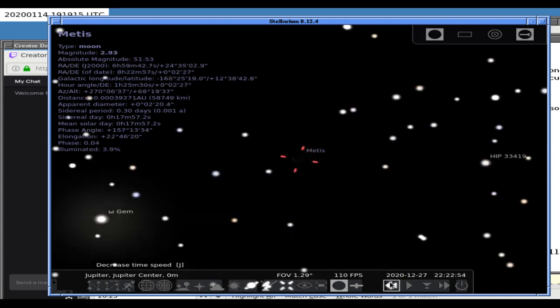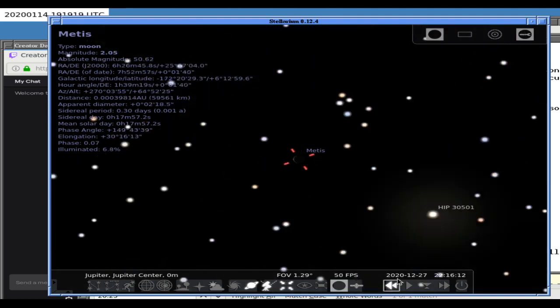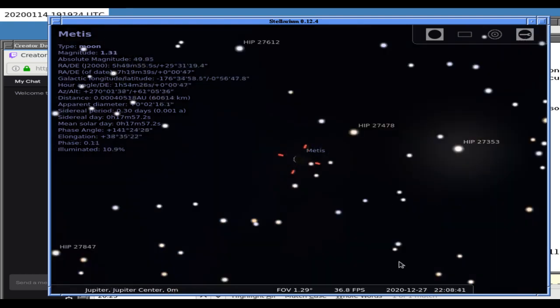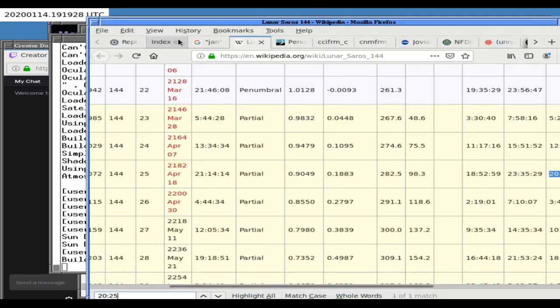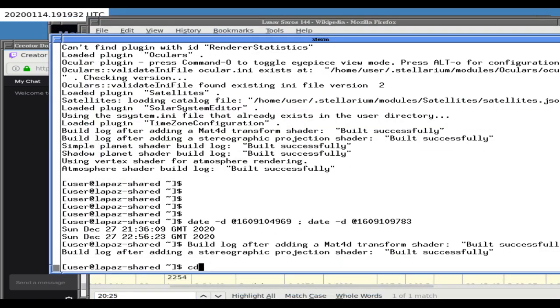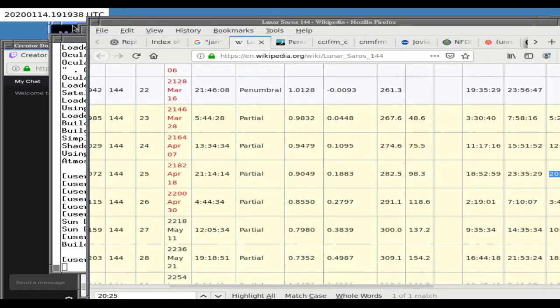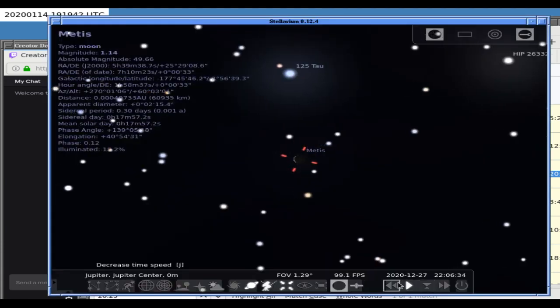And I am concerned that what we just saw was a solar eclipse of Metis, not a lunar eclipse. Because for a lunar eclipse, Metis has to be full. So did we just find something kind of weird here? All right, let's go ahead and run the program. Let's actually find a lunar eclipse of Metis, or at least when Metis is full, hope there's a lunar eclipse, and let's see what happens.